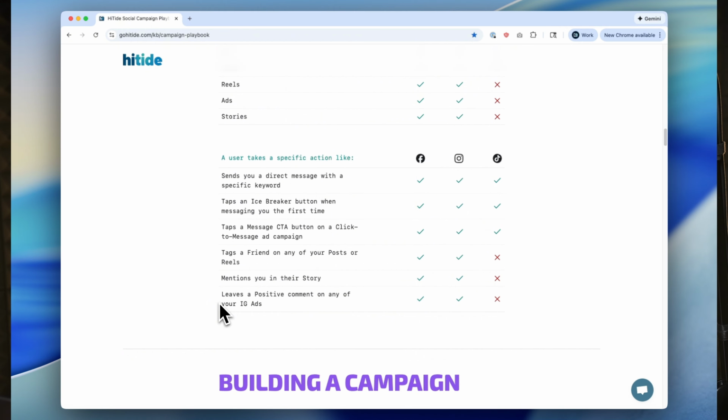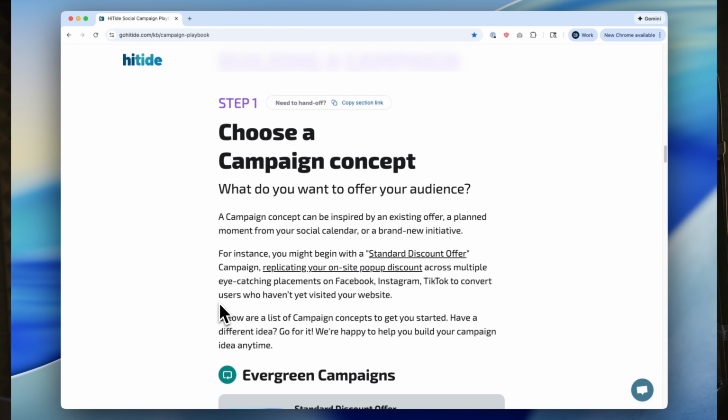Okay, so you know about the combination of campaign types. You know how direct messages can be triggered from different keywords or actions. Let's now talk about building out your first campaign.